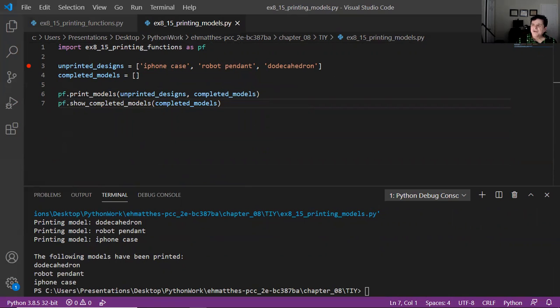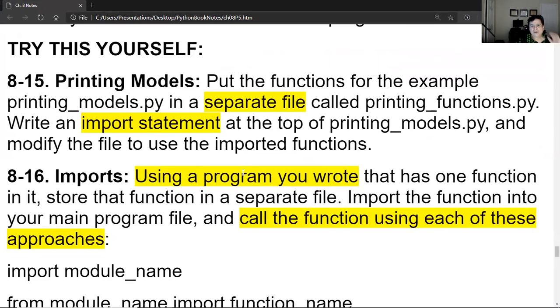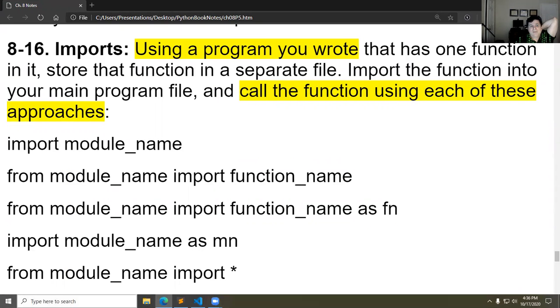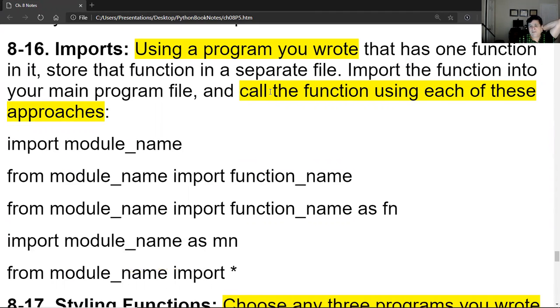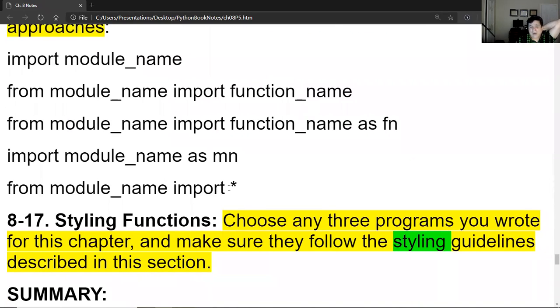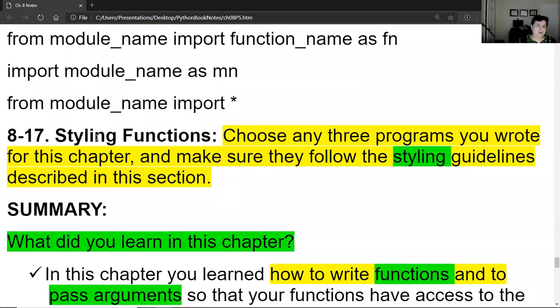Now, the other try it yourselves involved using programs that you've written before and going through, for example, using all the different import statements, such as import the module name. You could go ahead and import a specific function. You can import a specific function as an alias. You can import the entire module as an alias, or you could use the wildcard. Remember, we said the wildcard was not something that was recommended. The next one was 8.17.